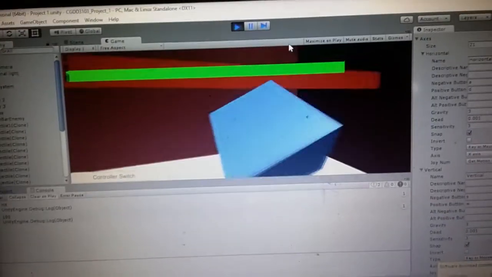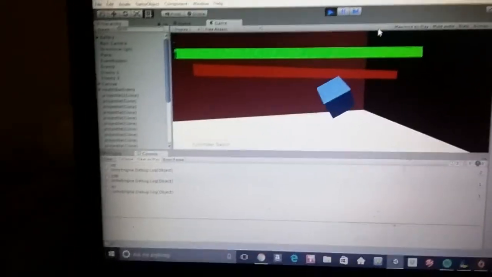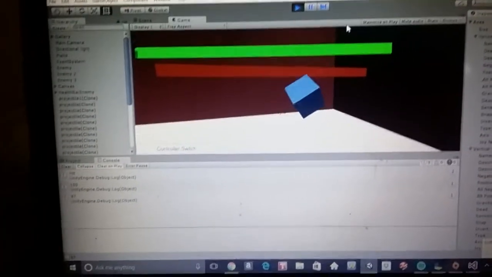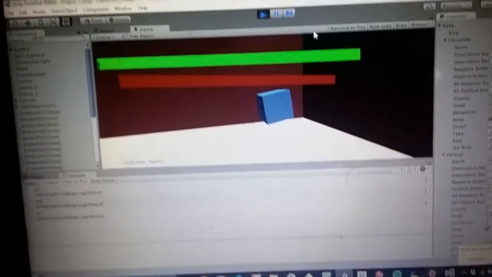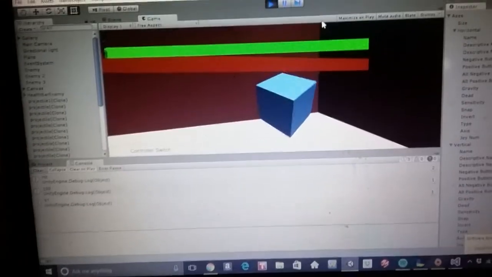Hold on. I have a set where it can check, but let me. And we see that it's 97. And after a while, the health will regenerate by 2. So right now it's at 97, so it should be at 99 when it regenerates, because that's how I set it up to be.